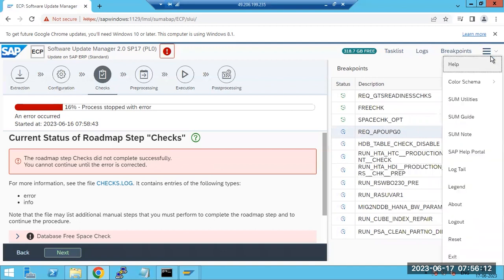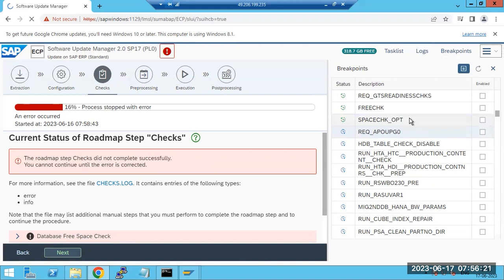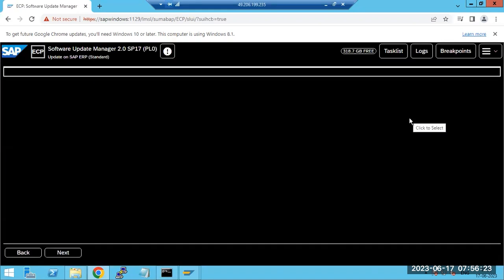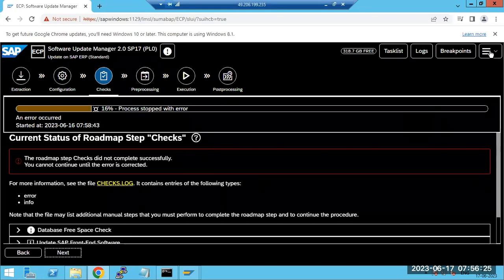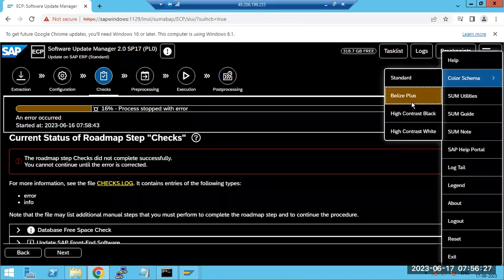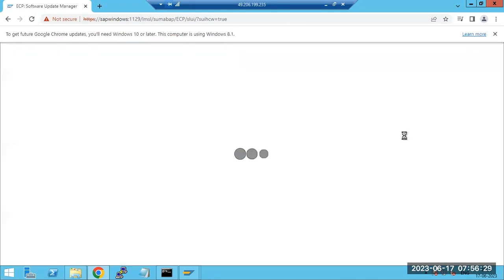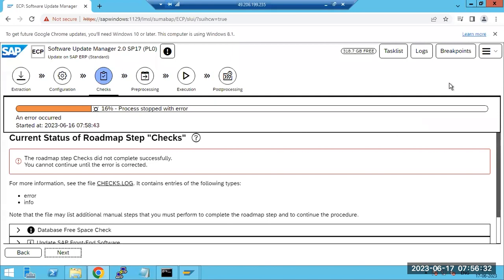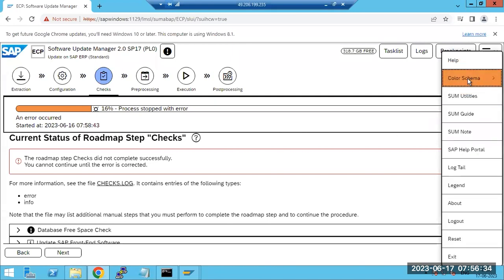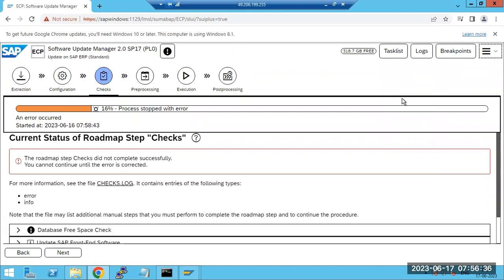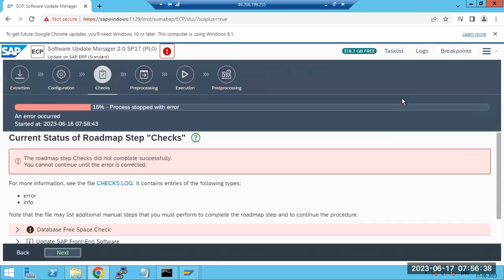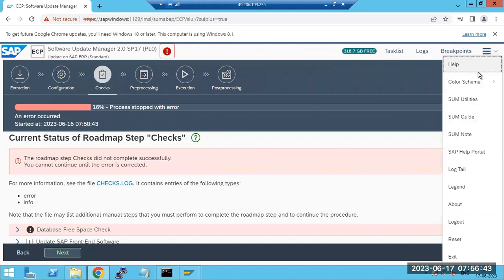Then this is the SUM utilities. If you go to the SUM utilities, suppose you want to change the color coding. I don't want the standard, I want contrast black, so the SUM tool shows contrast black. You can use this color coding as well. For the screen, I don't want this one, I want contrast white, so you can choose this one. Whatever you want for color coding. I like this one actually. So this is your wish.